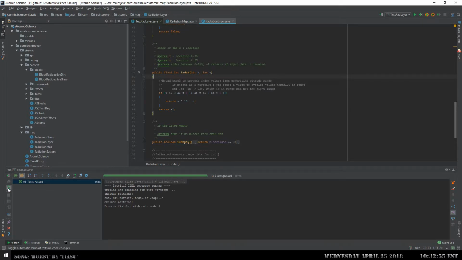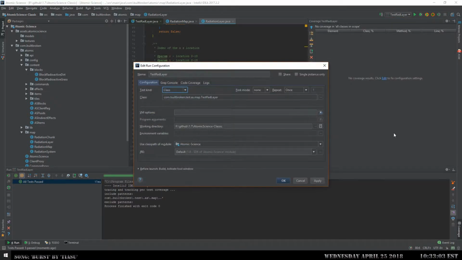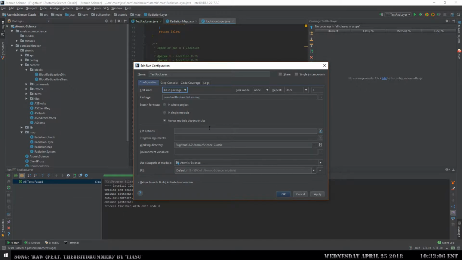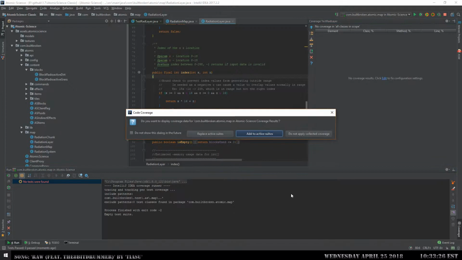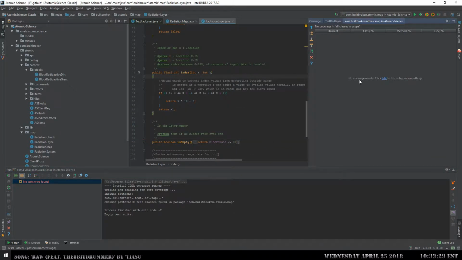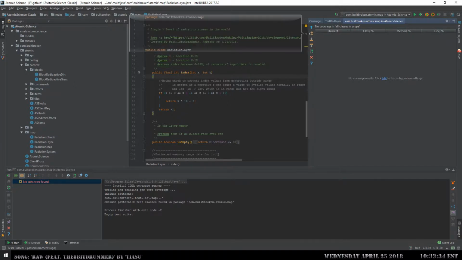Let's see if we can get this to run again. Rerun test. Still no code coverage. Edit. Class, all in package. Okay, and this is in package atomic.map. We'll just do that because that should in theory fix it, and then we'll rerun it. Add to active suites. Here we go. No coverage in all of its classes and scope.